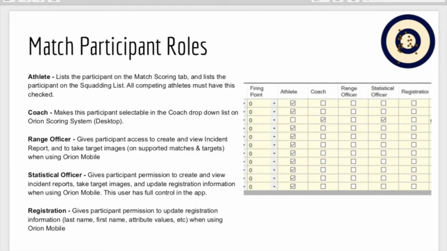And then we also have a special category that we just call registration, which just gives a user the ability to update registration information, last name, first name, etc. within the app.